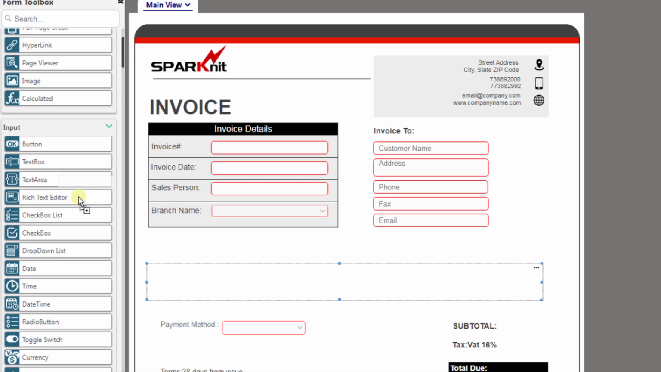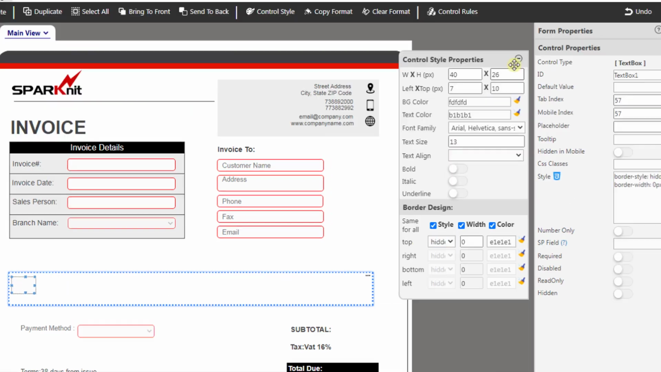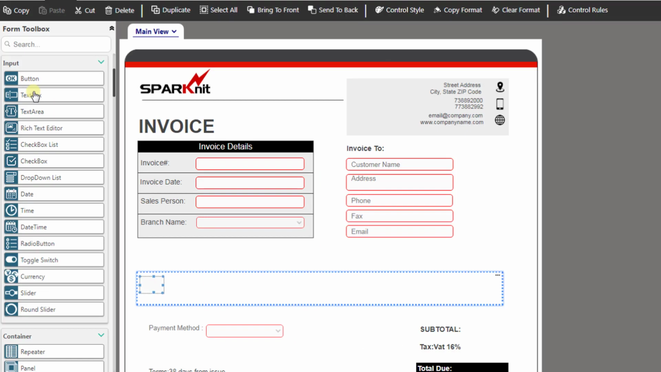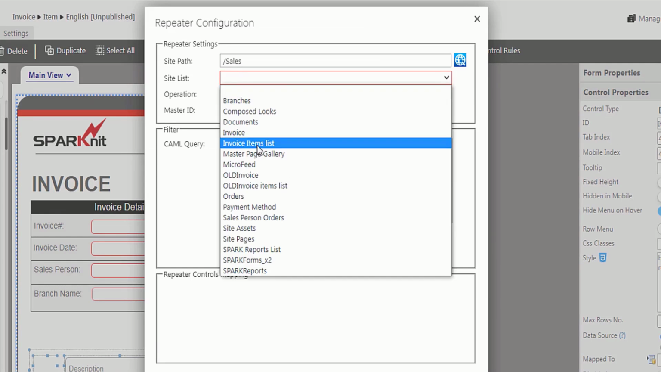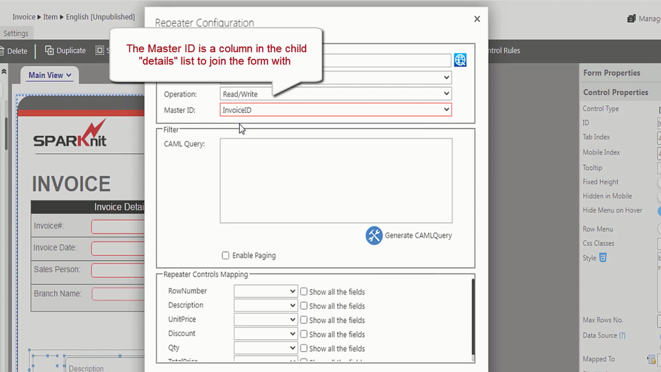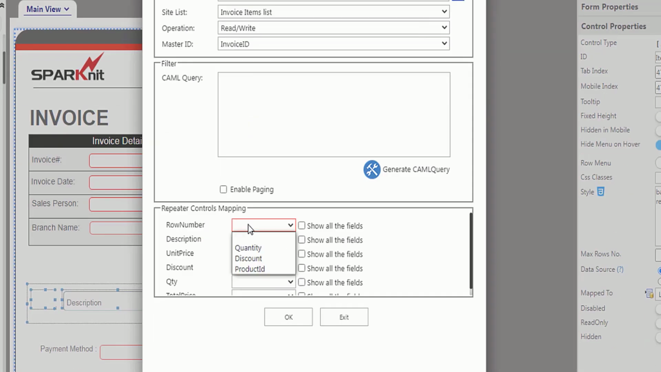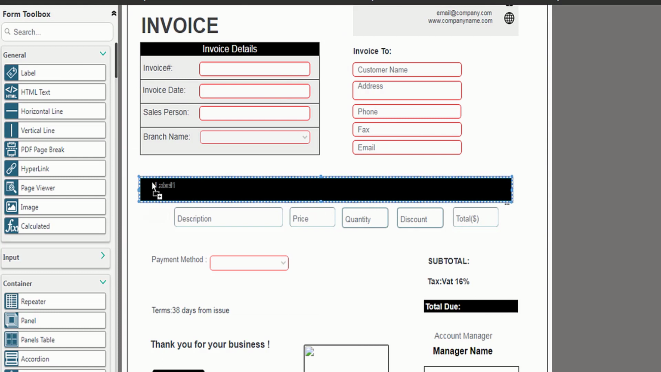So add the controls that you want into the repeater control once, and arrange them as you desire. Then map the repeater with the SharePoint list to store the controls values automatically in it. You can read from or write into the list, which means you can use the repeater to display or store data. Let's design and customize it to be more user-friendly.